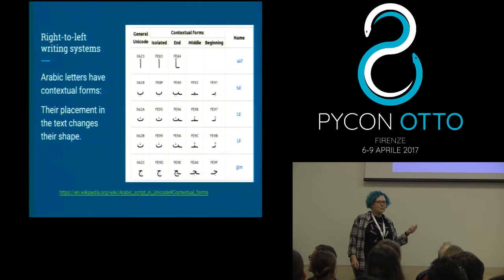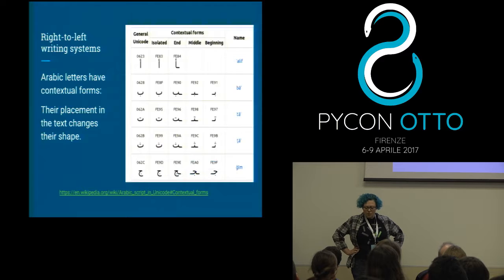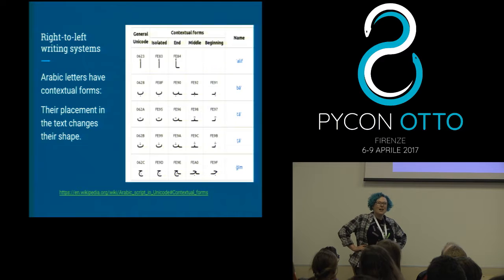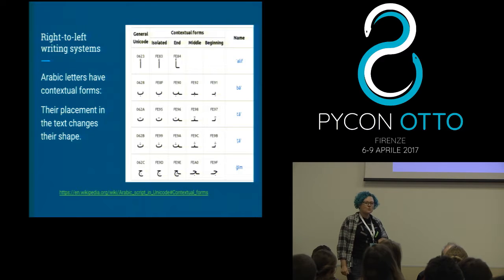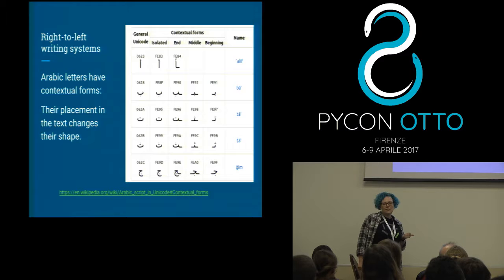So I can skip through my next couple of slides and we can all go to a coffee break, or not. Because as we carry on in our journey, we next come to Arabic. Arabic is also a right to left language, and it's also quite a popular language, so we should be able to handle it in our code when we're doing localization. And it has this extra wrinkle that the Arabic letters have contextual forms. Their shape changes depending on where they are in the word.